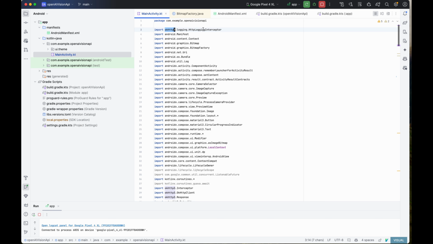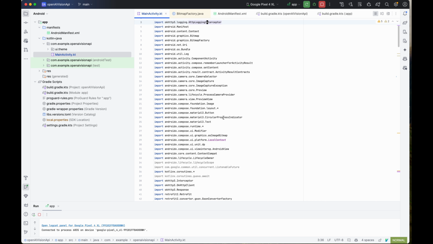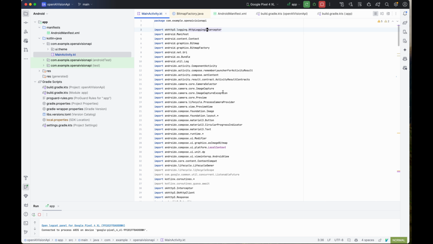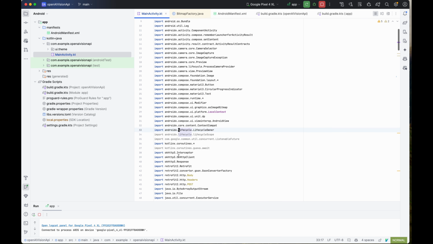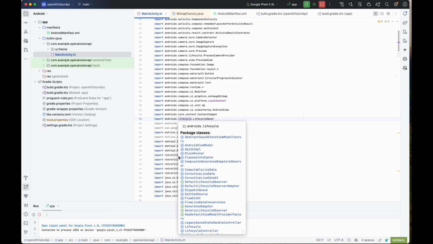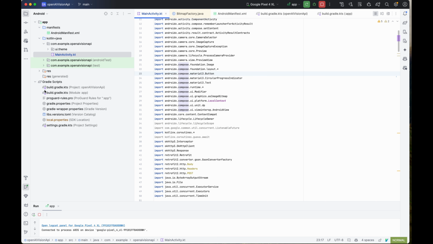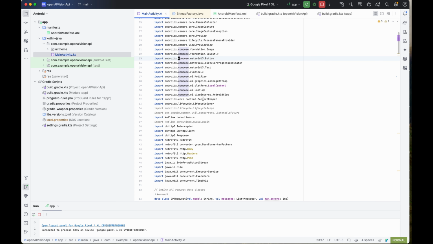So here, an OkHttp3 interceptor for putting the bearer token, basically the API key, into the header of your request. And there are a bunch of imports for activities, camera, and Compose, because all the UI is written with Jetpack Compose, so I don't need a res layout.xml, but of course you can use that as well.